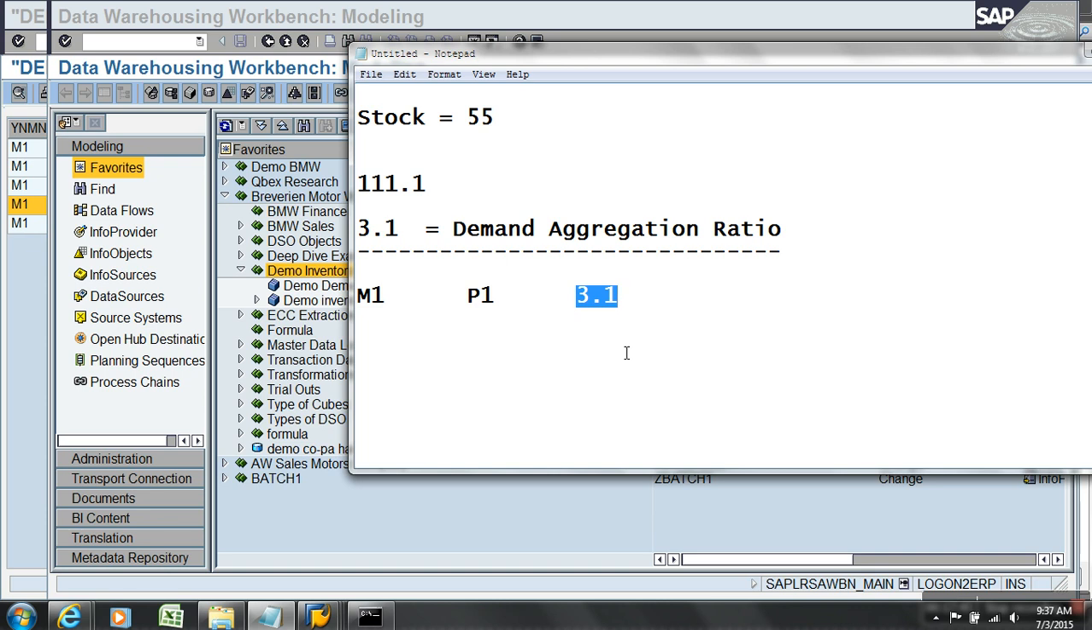Because as a user, I am least bothered about how you are implementing it. I am only worried about the logic. It could be a different InfoProvider also. We'll take the stock, we'll take the demand. That is my logic: I need to take stock, take demand, combine this, and then calculate. How will you achieve that?